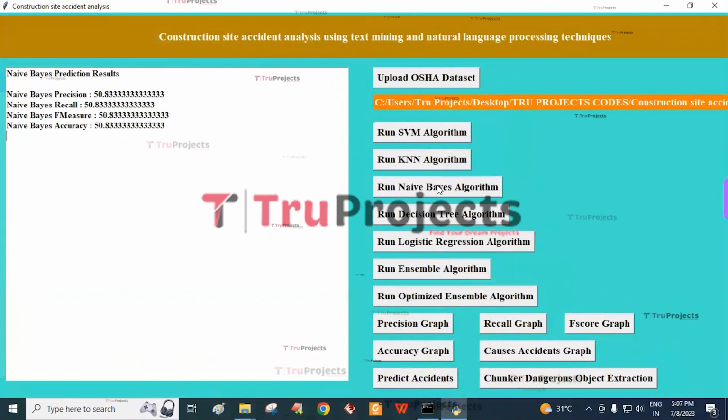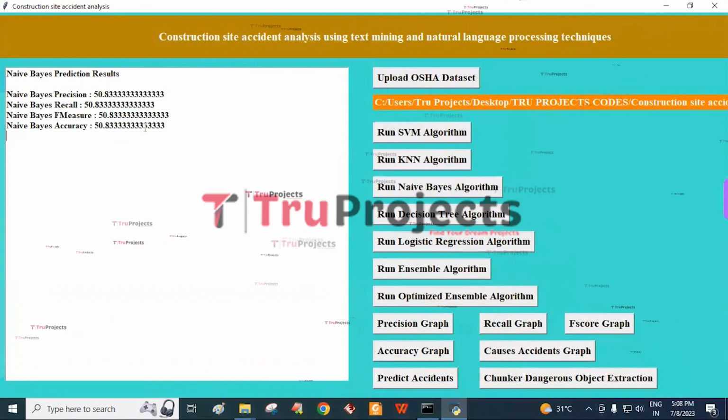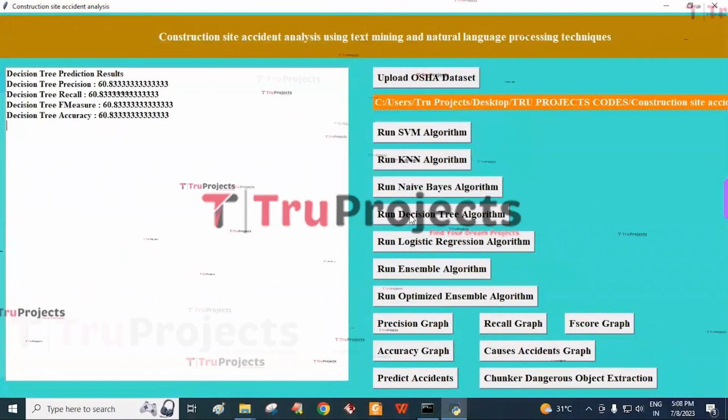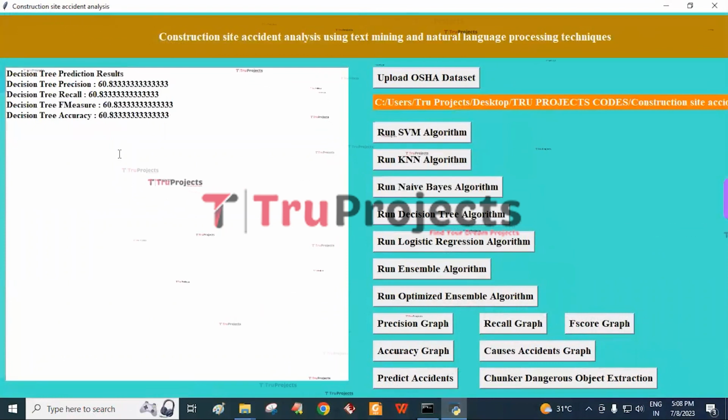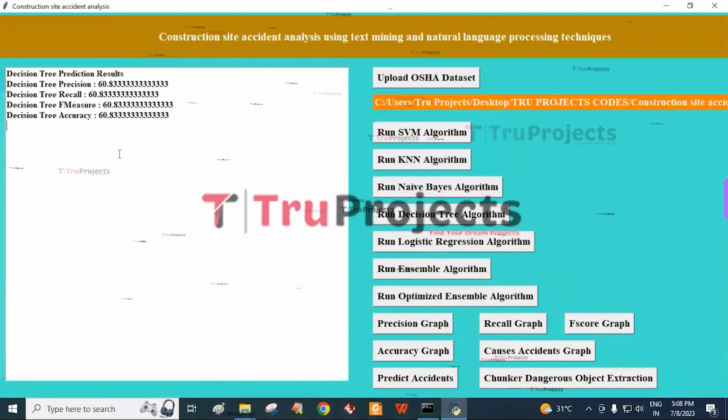And click on the Run Naive Bayes Algorithm button. Here, the Naive Bayes model is generated on the dataset with an accuracy, precision, recall, F measure of 50.8%. And click on the Run Decision Tree Algorithm button. By this, the decision tree is generated with an accuracy, precision, recall, F measure of 60%.